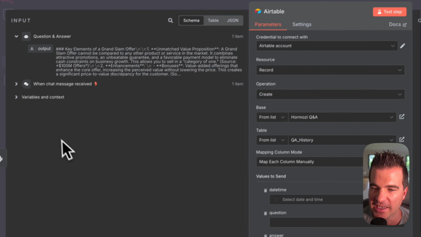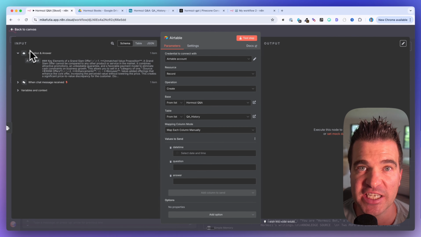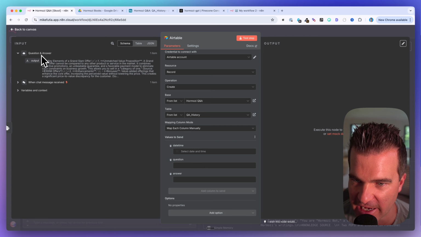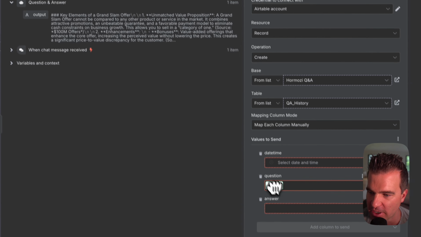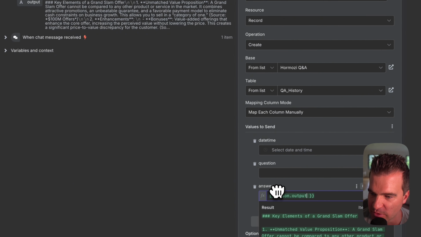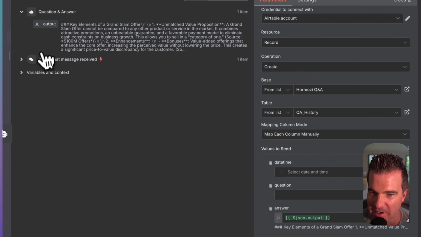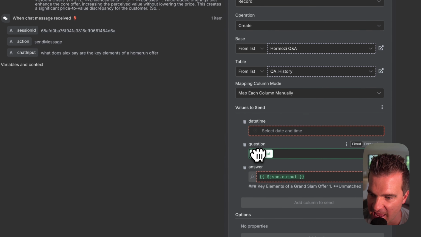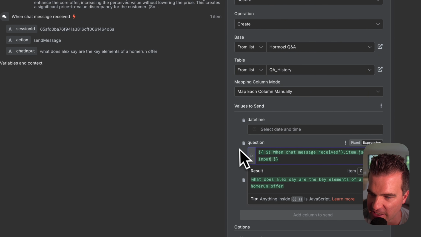All right, you might have to re-execute the chat in order to see the input because we're going to want to pull this in. And again, what I'm pulling in is the date, time, the question, and the answer. So the answer is going to be this output from the question and answer node. So we can drag output into answer. It's going to change to an expression. And now the question is going to be from the chat node. And that field is going to be chat input. So drag that into the question field, and that will change as an expression.